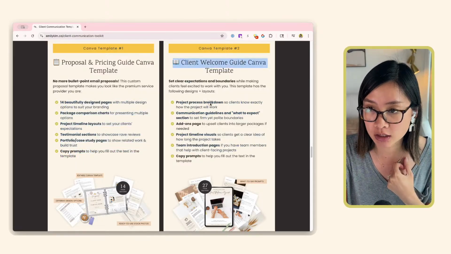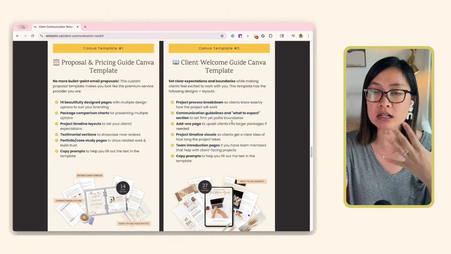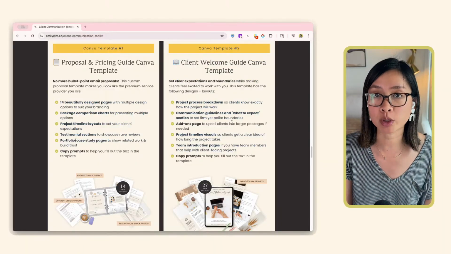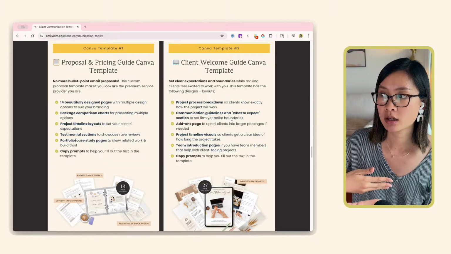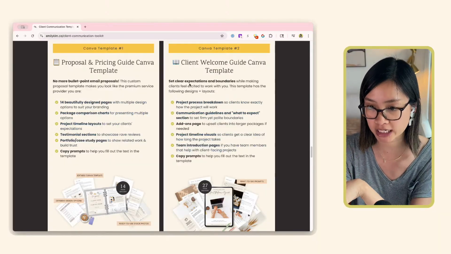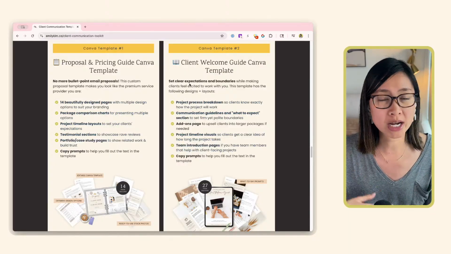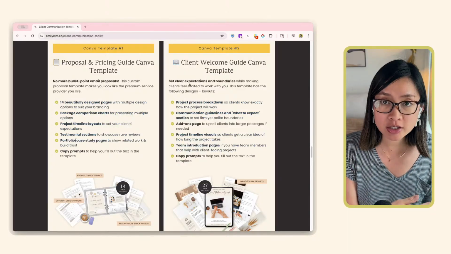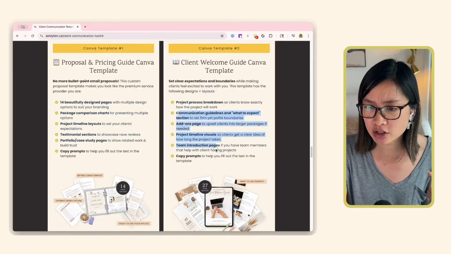I also have a client welcome guide template. So when you're onboarding a client, you want to give them an overview of what it's like to work with you. That's what this document is. And I have different page templates for whatever information you want to include. If you have a project timeline that you want to talk about, communication guidelines, it's all here.